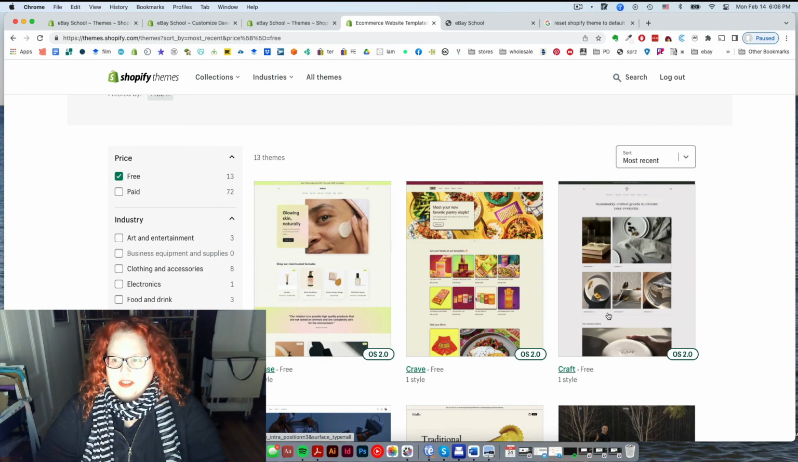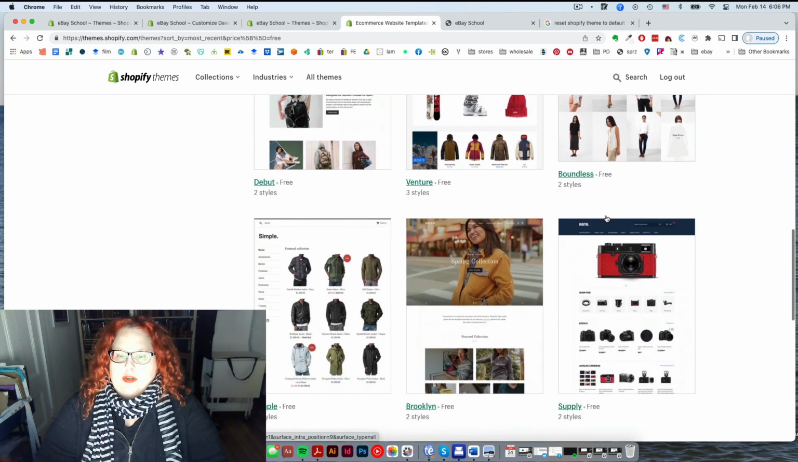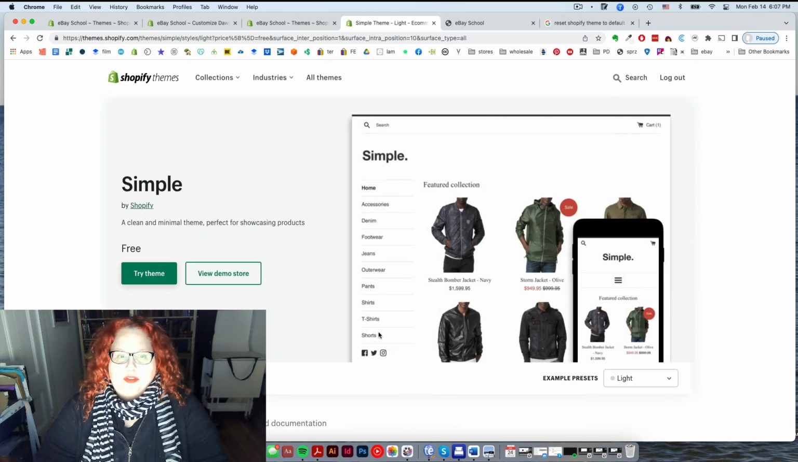You can pretty much make any of them do anything, but say you want to start with something a lot simpler, you might choose the simple theme. If you click on it, you can see a preview of this one. You just kind of have your menu on the side, and you have your catalog right up front and center, no marketing stuff.